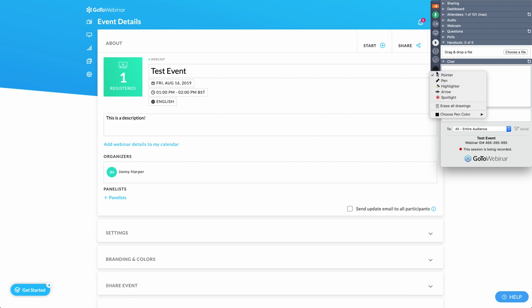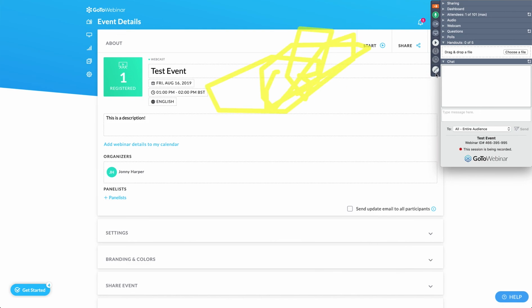Again, it's one of those things where it's a case of having a play with it, but there are tools within here, so if you want to highlight certain things, you can do that in here. If you want to highlight a particular area, you can change your cursor so that it's like a laser pointer all the time, so you can point out where particular things are. There are other tools within here, but they're worth having a play around with once you get set up.